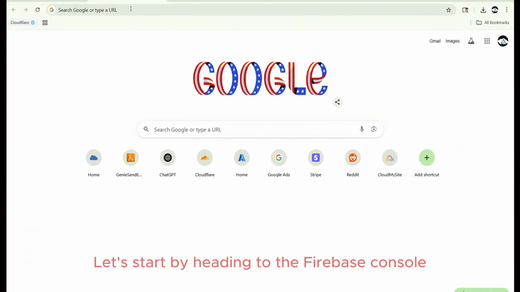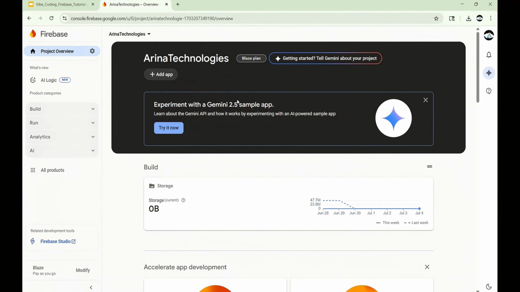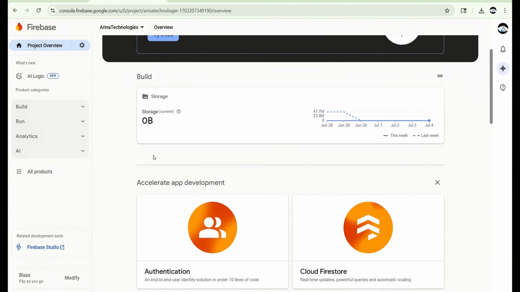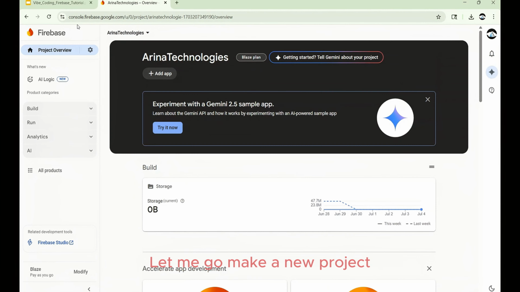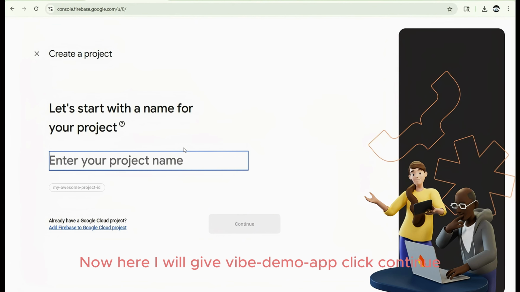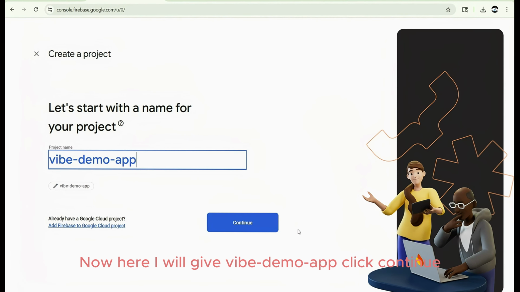Let's start by heading to the Firebase console. This is the URL for the Firebase console. You have your project, the models that are there, and the different setups that you can leverage. Let me make a new project. Now here I will give Vibe Demo App. Click Continue.